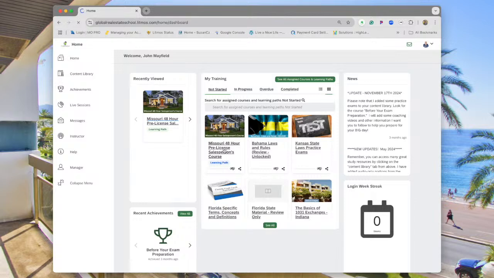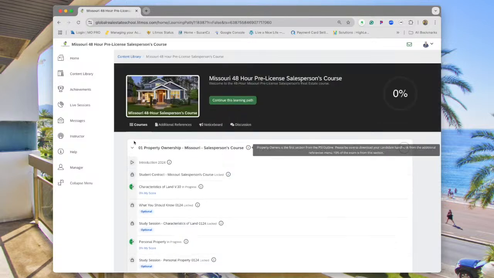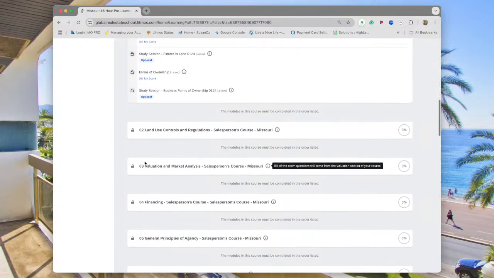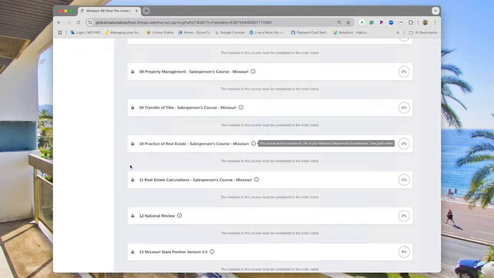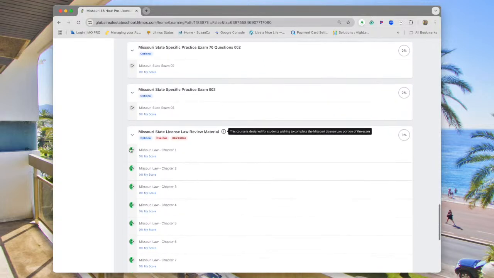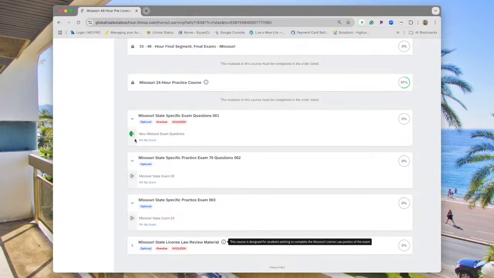So go into your main course. I'm going to go into the Missouri course and notice right here, these are all of the modules. Now, I'm locked out of all of these, but at the very, very bottom, I'm going to keep going down, all the way down to the bottom, right here.